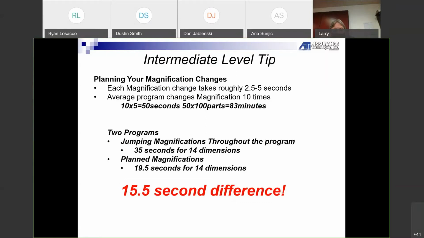So go to your local Office Max or Staples and get yourself as many highlighter colors as you can. Get used to highlighting your GD&T, highlighting your different vision, but then also highlighting them in your different magnification, so you can battle plan your inspection processes or projects before you even put the parts on the machine. Because that 15 seconds per part, you guys can do the math, will add up over your inspection.